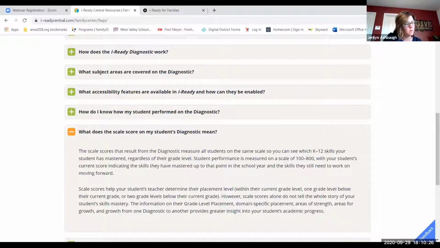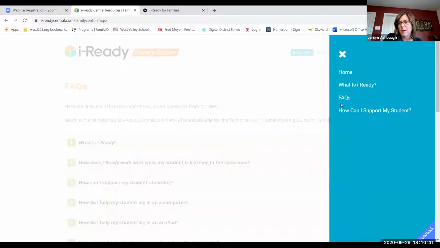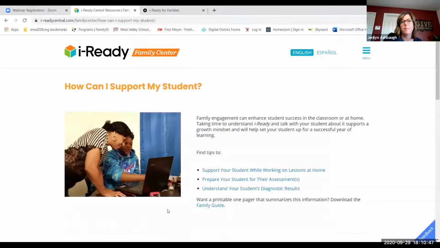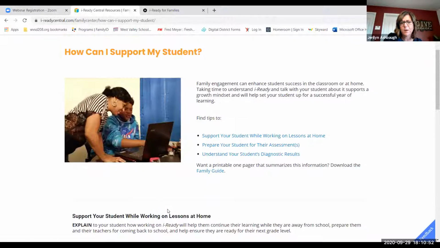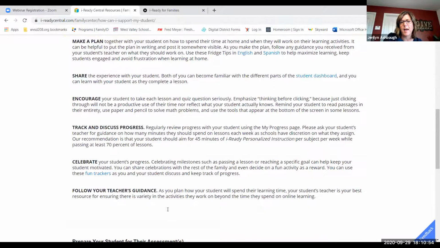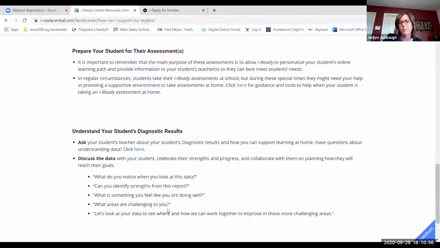The cover letter that you get from the district, or the report that you get, will state whether your child is on or below grade level. And so that's really good information for you to have. Before I leave this website and show you an example of a report, again, that's a great place to go for facts. There are also ways here that you can support your student. So different ways you can look at the data together and how you can talk about the diagnostic results.